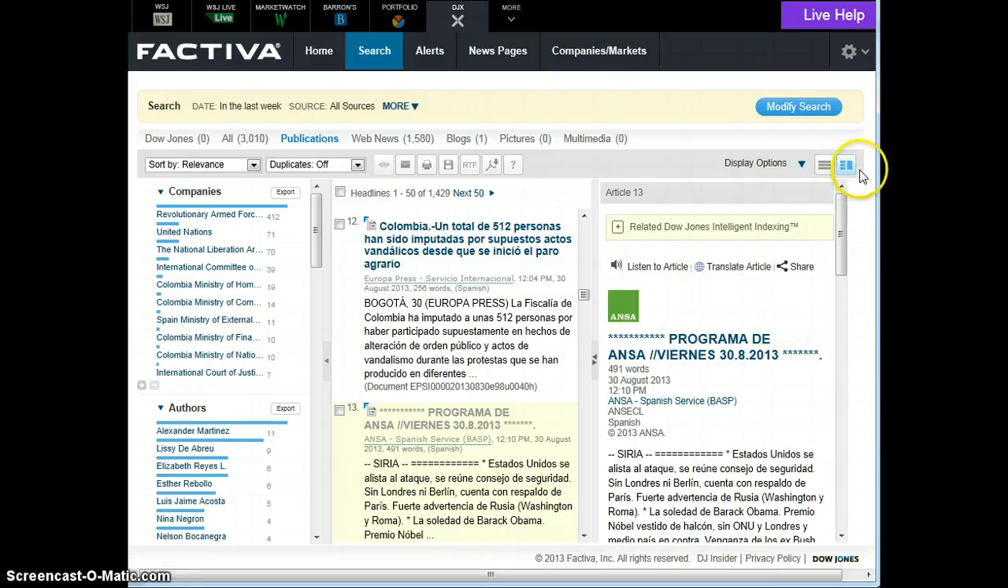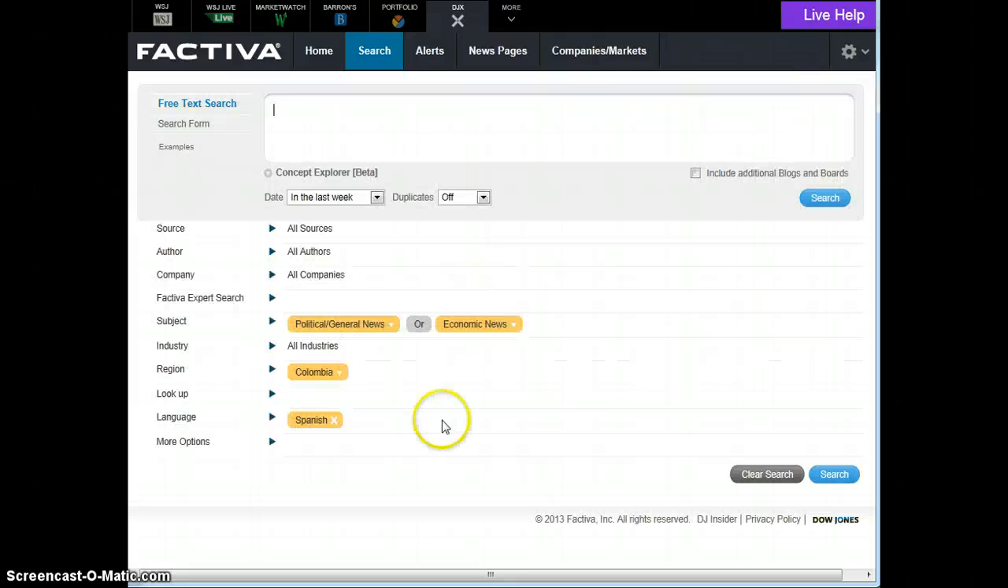So this is a very short introduction to Factiva. It's not the easiest interface to use, but there is a lot of great content in here. So it's worth spending some time playing with this search interface, learning how to use it, and discovering what kinds of great international news sources are available here.